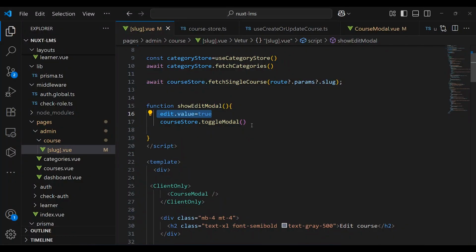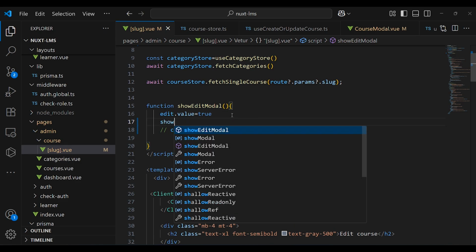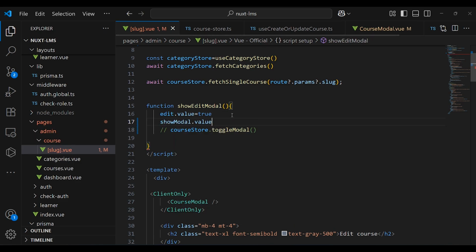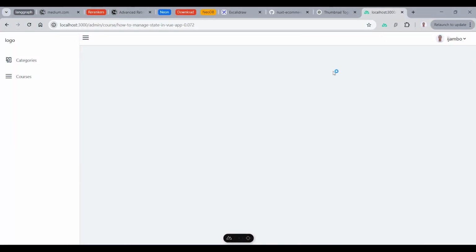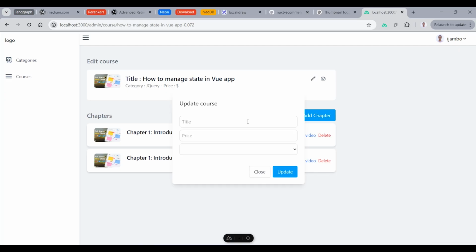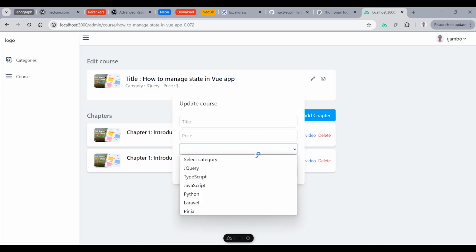Now what I'm going to do, you can see inside of the toggle modal function we pass edit is equal to false. That's why we don't show three inputs. Now in order to show three inputs, we're going to pass here modal value is equal to true, and if we click here, we're going to have three inputs. Okay, let's check again. We have three inputs: title, price, and category.